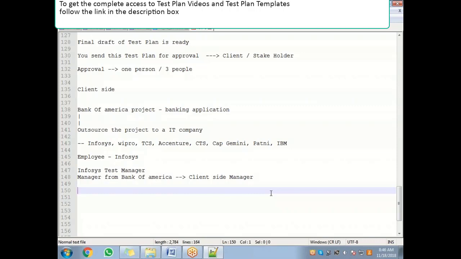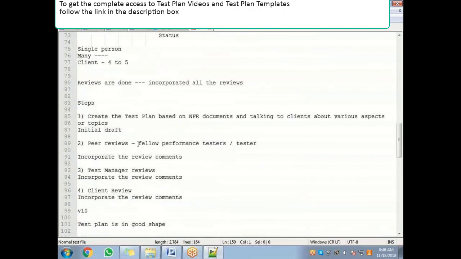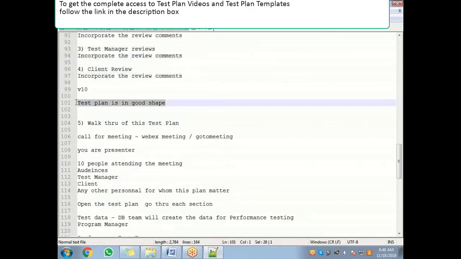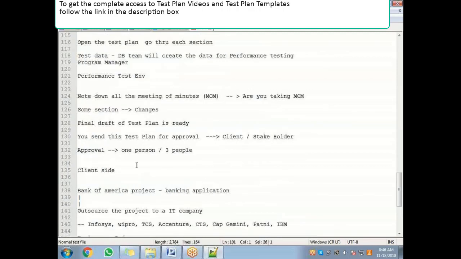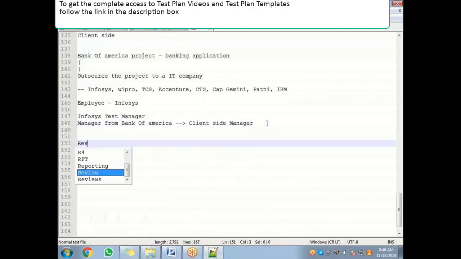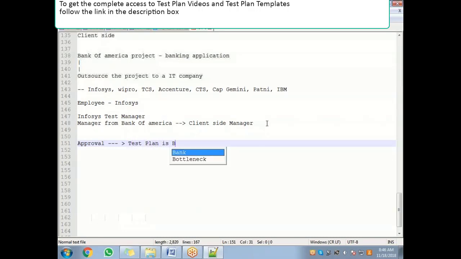Now, you created the test plan and the initial draft is ready. After multiple reviews, it comes to a good shape. Then you have a walkthrough, and after the walkthrough, you have a final draft. Now you send it for approval. As I've told you, it could be one person from the client or many people from the client. Once the approval is done, we call the test plan baseline.